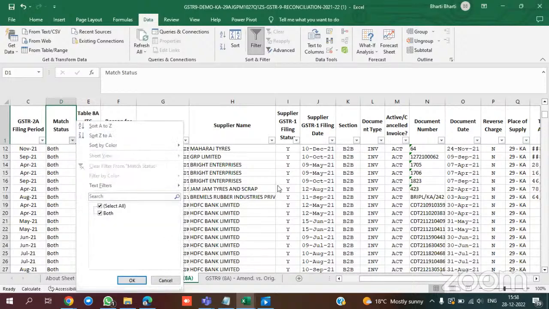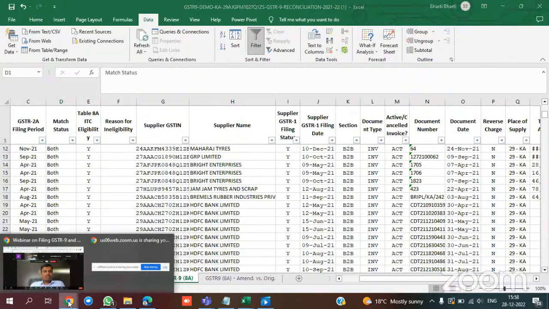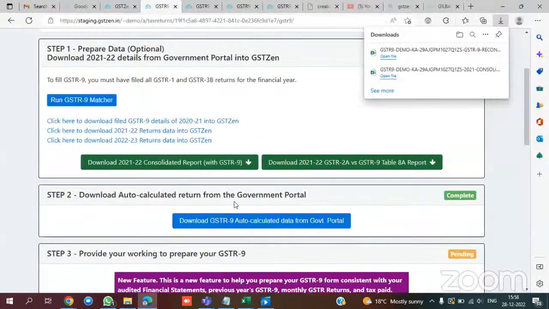Okay, there are no entries here, but you will have cases where it is only available in 2A. Sometimes the place of supply might not be the same, due to which ITC is not available, or you have reported the ITC, the invoice has been reported very late, beyond the period which the government has allowed for it to be reported, then you cannot claim it. So it will not be in GSTR9 table 8A. So this report is also very helpful.